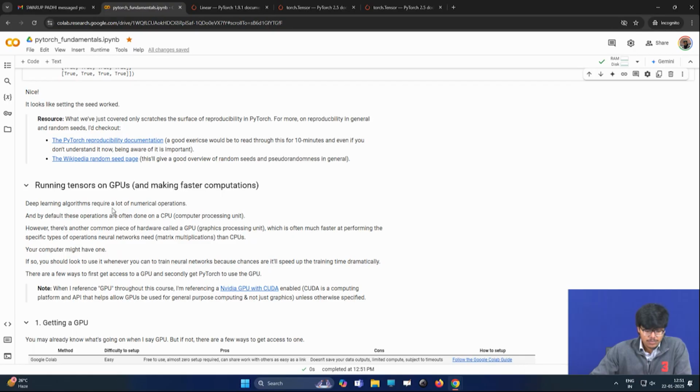Deep learning algorithms require a lot of numerical computation, and by default these operations are done on a CPU. However, there is another common piece of hardware called a GPU, which is often much faster at performing specific types of operations that neural networks need, like matrix multiplications, than CPUs.